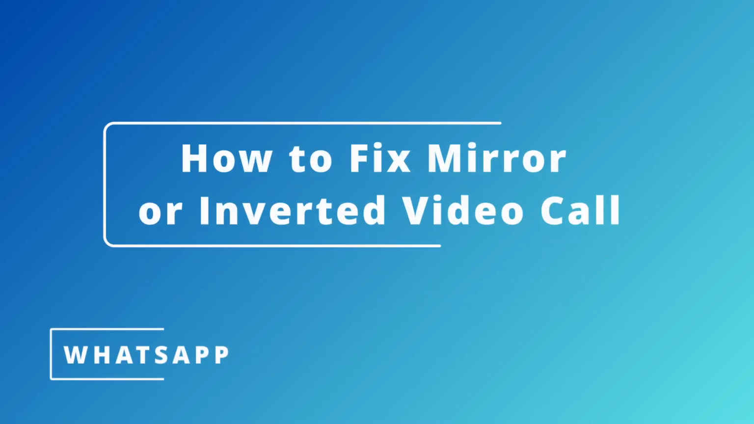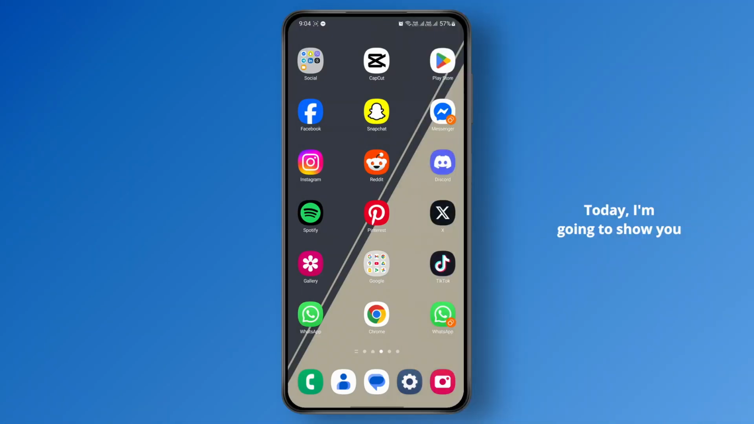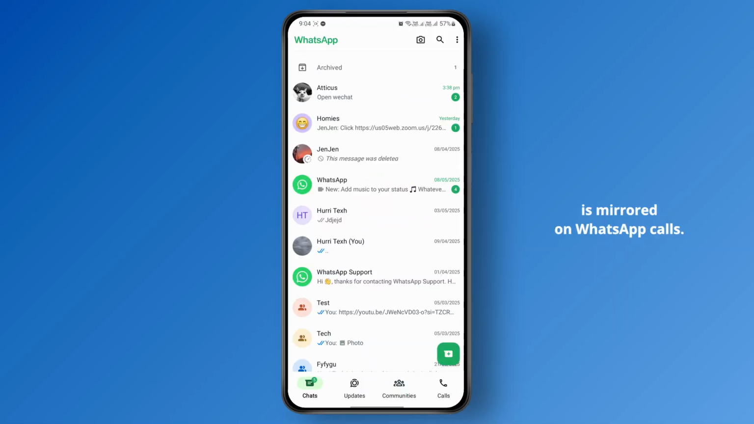How to fix mirror or inverted video call in WhatsApp. Today I'm going to show you guys how you can easily fix if your video is mirrored on WhatsApp calls. So let's just jump right in.